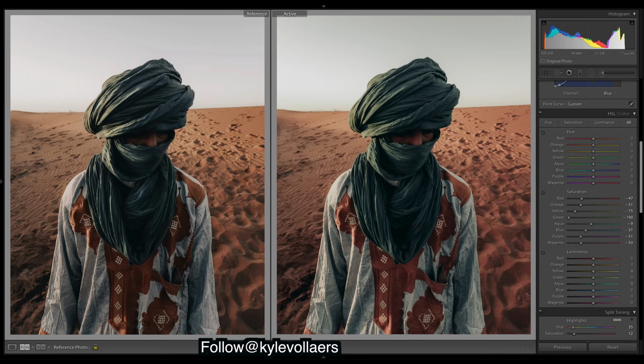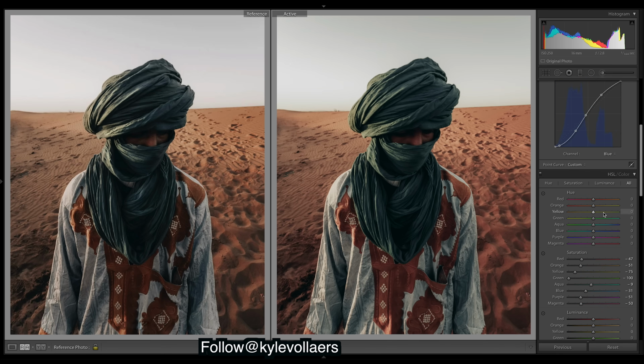Right, let's get the right tone to our sand. So it's quite red at the moment. So that's probably the yellows. Not too much of it is the yellows, but the yellows could be.